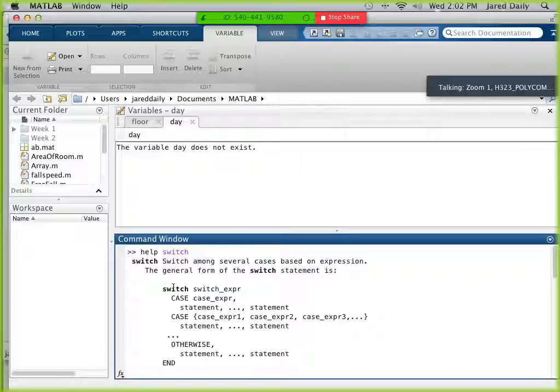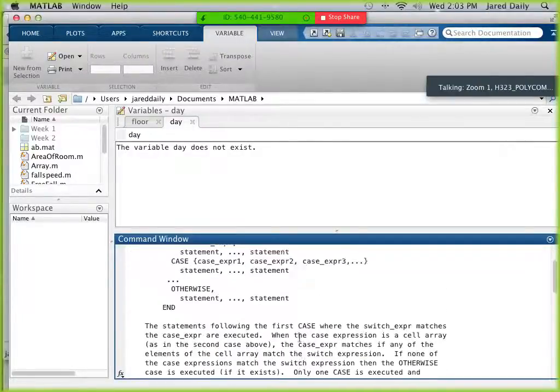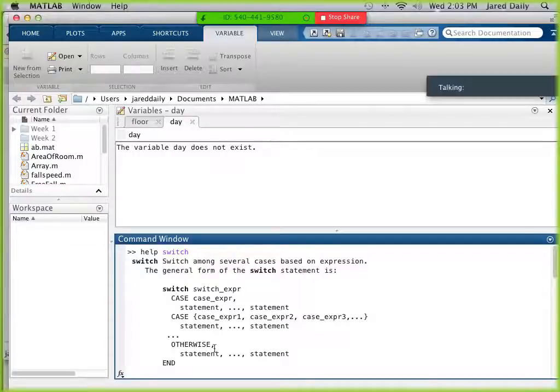But anyway, you're going to have an expression that you start with, and MATLAB is going to compare this expression and see which case it matches, and then it's going to go with whatever conditions you have in that case, whatever things you're supposed to do in that particular case, and then you can have an otherwise as well. So you can have different cases and then an otherwise statement. It's very similar to an if else if statement, but useful in little different ways.